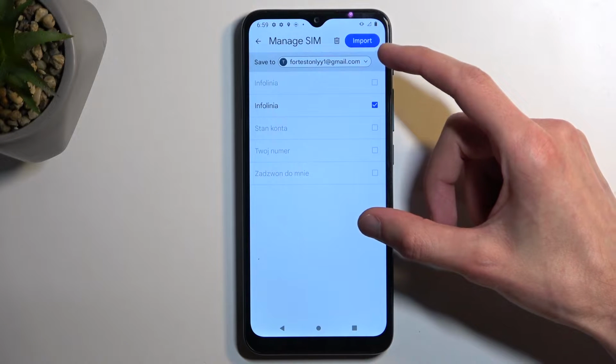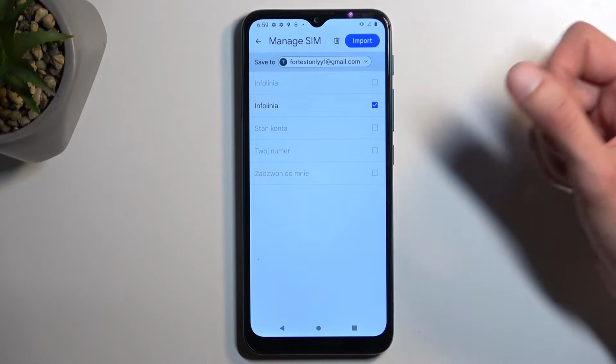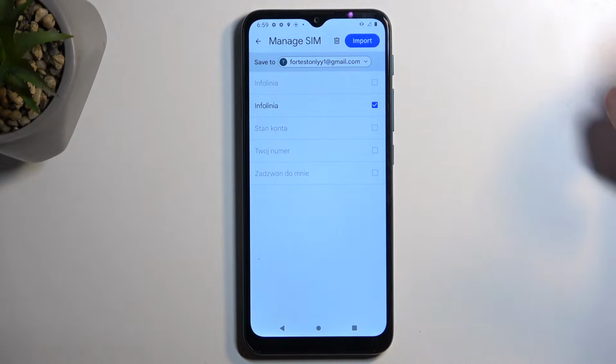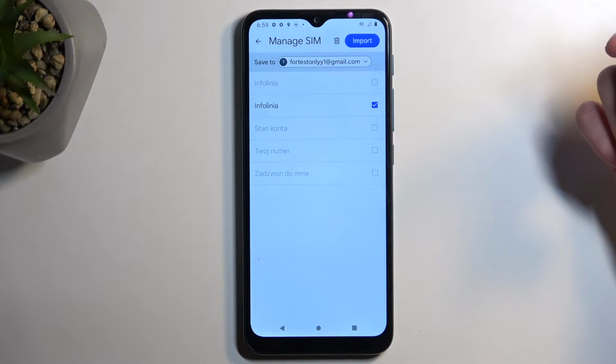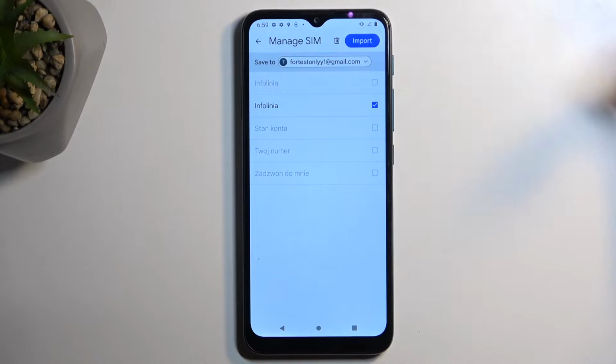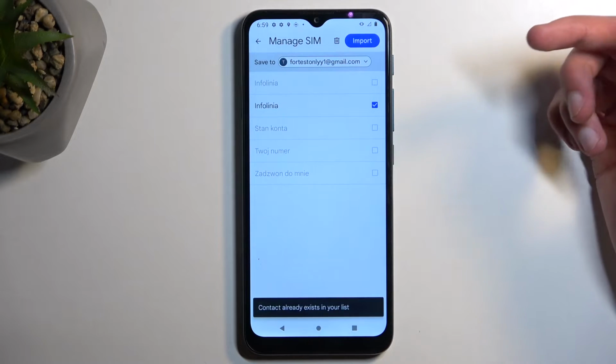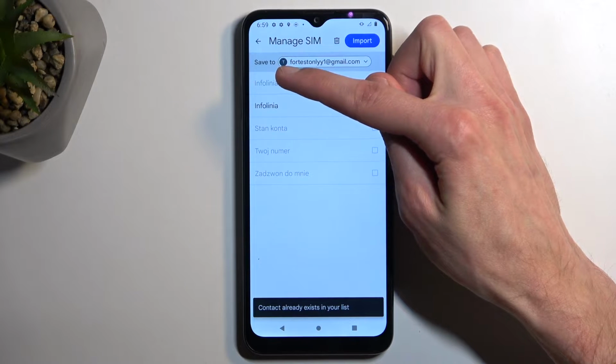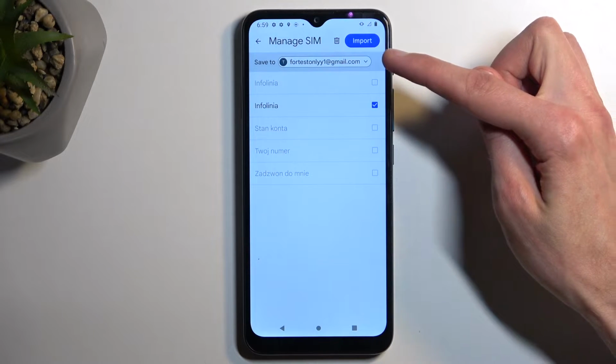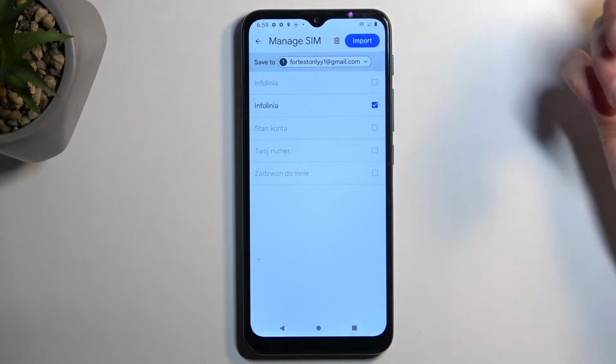For me, that's not a very big amount, but you can also see that in my case, most of them are grayed out with only one contact being selected by default. Hopefully in your case, it's probably a little bit different. Now I can select these contacts because these contacts already exist on the default location where the device will be storing them at, which is my Google account.